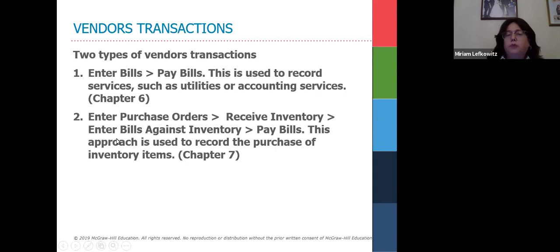And the longer one, which is chapter 7, we're going to start with enter purchase order, receive inventory, enter bills against inventory, and pay bills. So 1, 2, 3, 4 is when you're dealing with merchandise. But if it's a regular service bill like telephone, water bill, all those things are just enter bills, pay bills. Your accountant sends you a bill, your lawyer sends you a bill, it's just enter bills, pay bills, because those are services. So utilities and all services are basically going to be chapter 6.